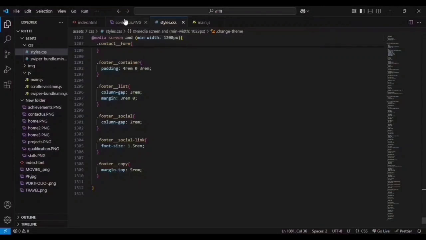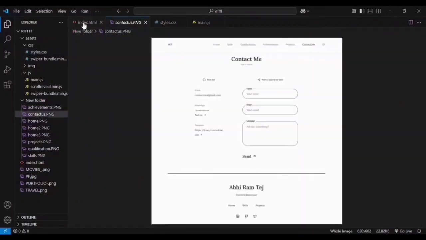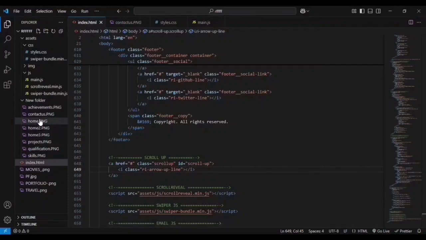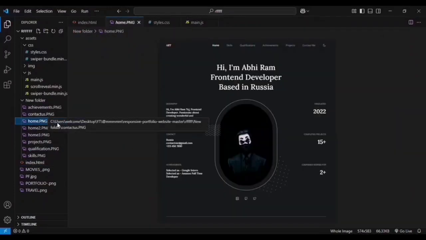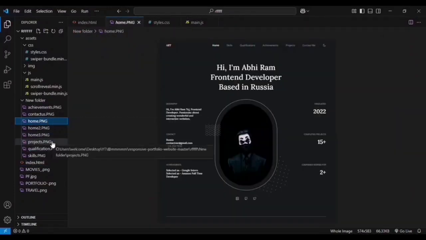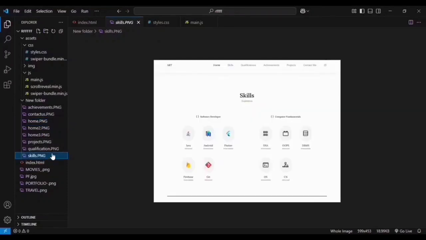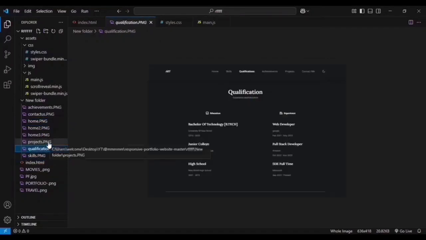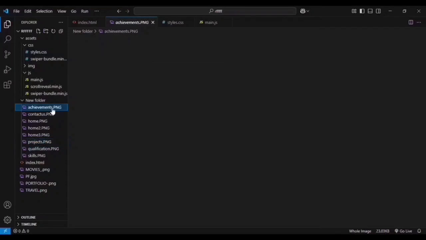This is the home page of the portfolio. Then we have the skills, qualification, projects, achievements, contact. You can see front page 1, 2, and 3.